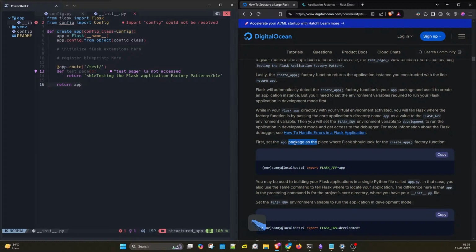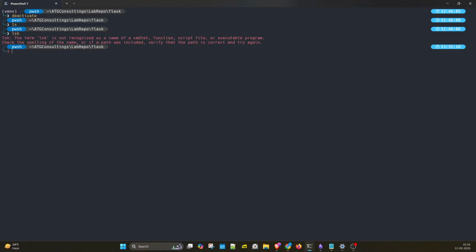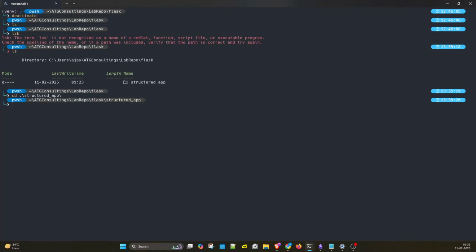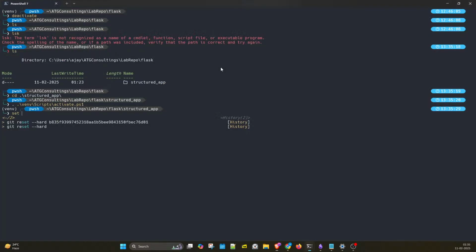First, set up the package as the place where Flask should look for the create_app factory. So we have to export this. One second, let me open another terminal, which I already have. I think I have to load the environment here. Structured app, env, Scripts, activate. Okay, now it's got activated. Now what we have to set, basically, is FLASK_APP equal to app.